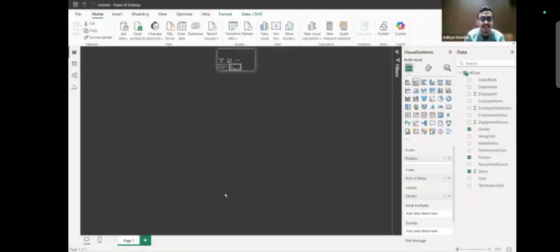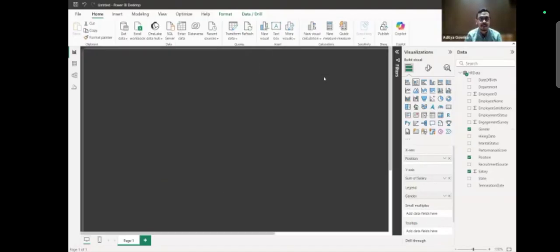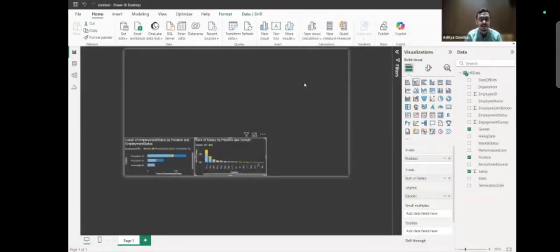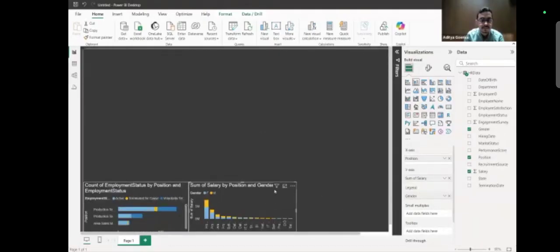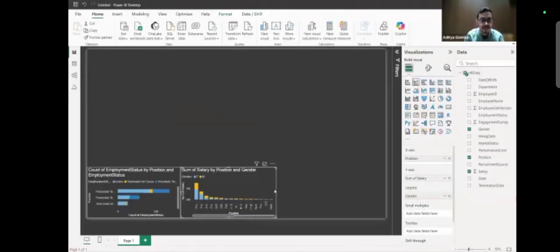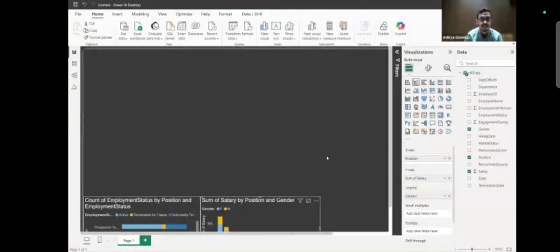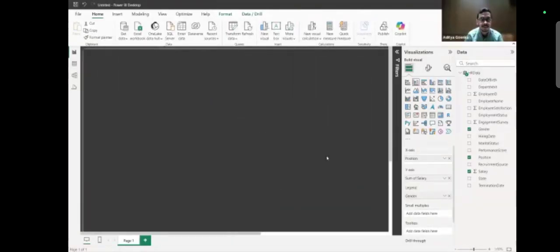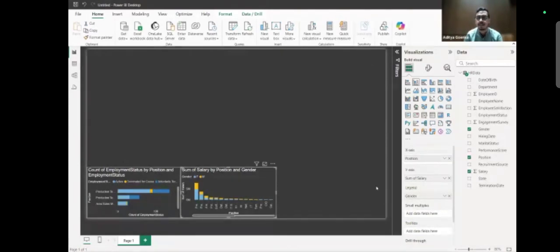My mouse is behaving a bit weird. Wait, let me reposition it. Guys, let me see if I can fix it. Yeah, done. So I've been able to fix it, guys. My mouse was behaving a bit weird, so apologies regarding that.